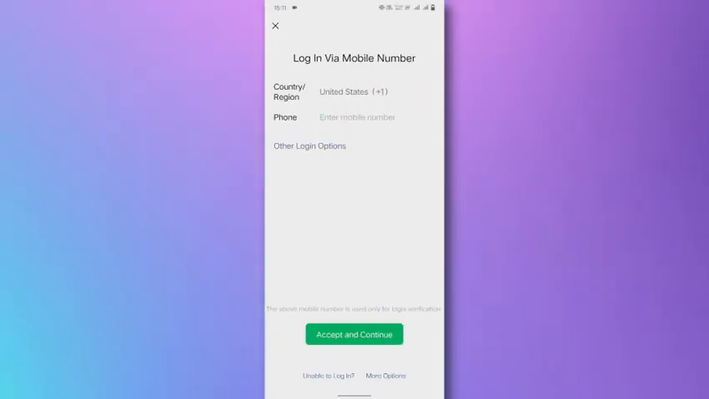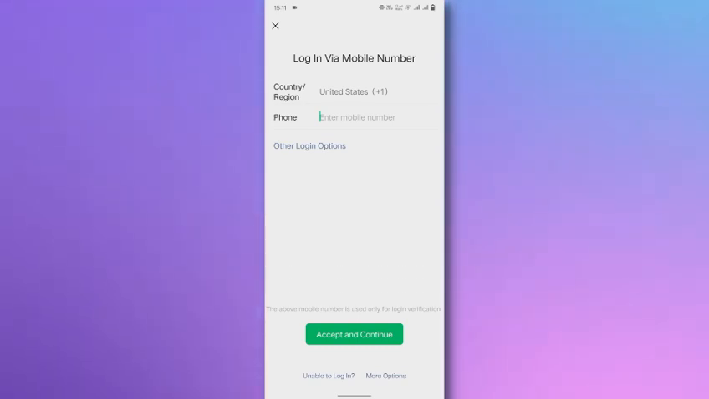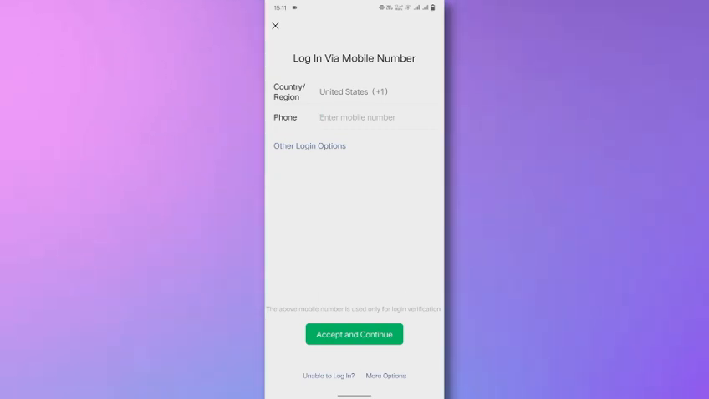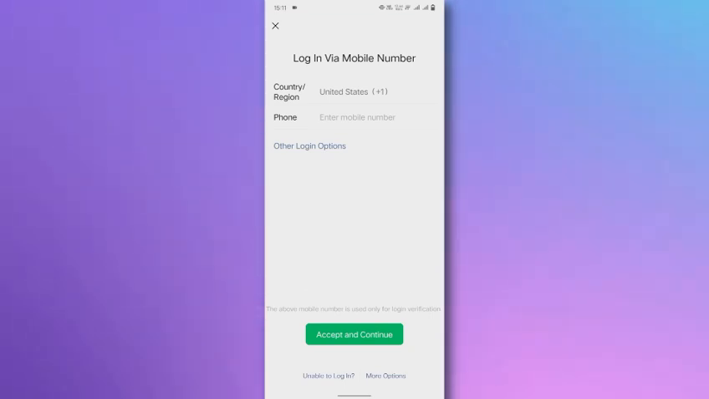If the problem persists, you may need to uninstall and reinstall the Wechat app. This can sometimes fix underlying issues with the application. That's it. Follow these steps carefully and hopefully you'll be able to resolve the server access failure in Wechat.